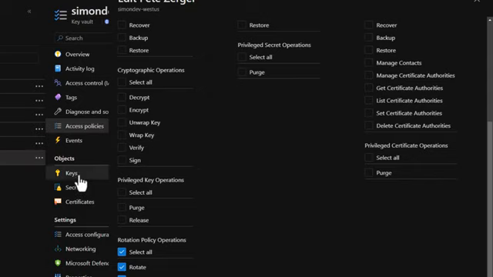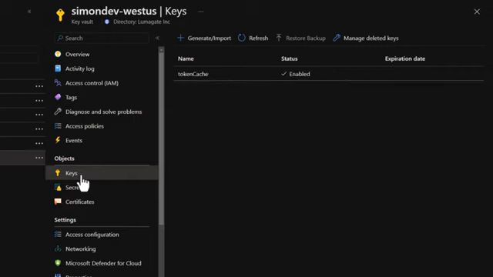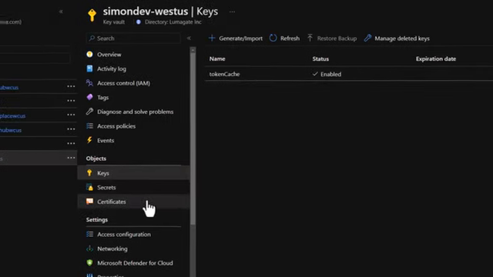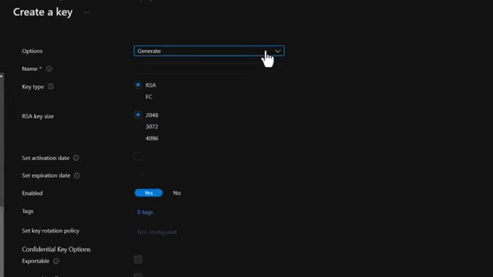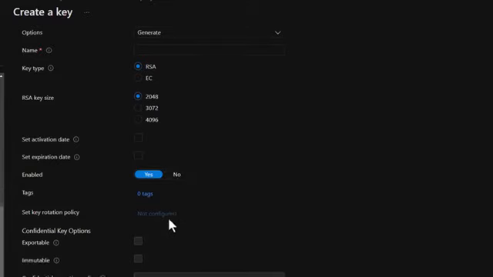Now I'm going to jump down to the Objects menu here, and here I'll see my secret types. I have keys, secrets, certificates, and if we look at keys, I'll just click Generate or Import, and I can generate or import or restore a key from backup. We see I can choose my key type here, RSA or elliptic curve, my key size. I can set activation and expiration dates. I can enable or disable this key. I have rotation policy options, exportability.